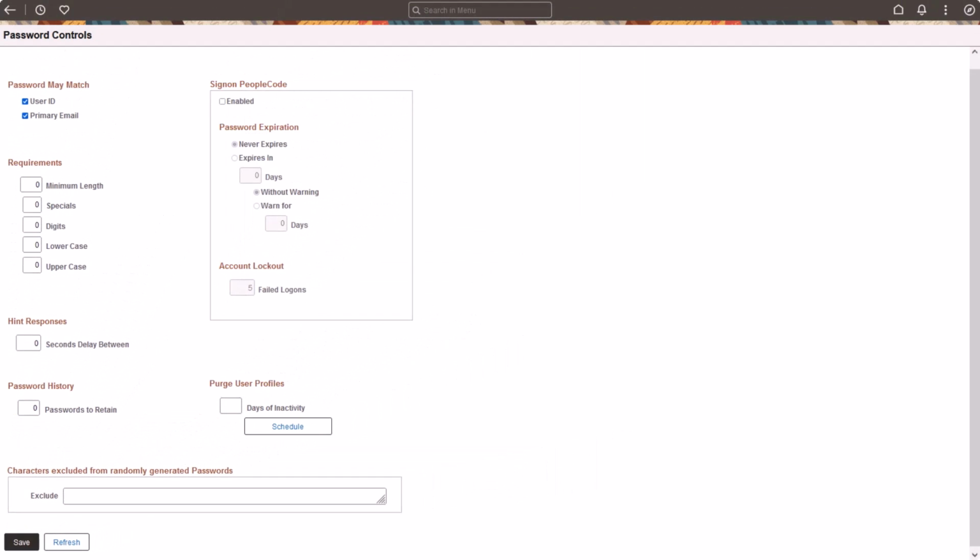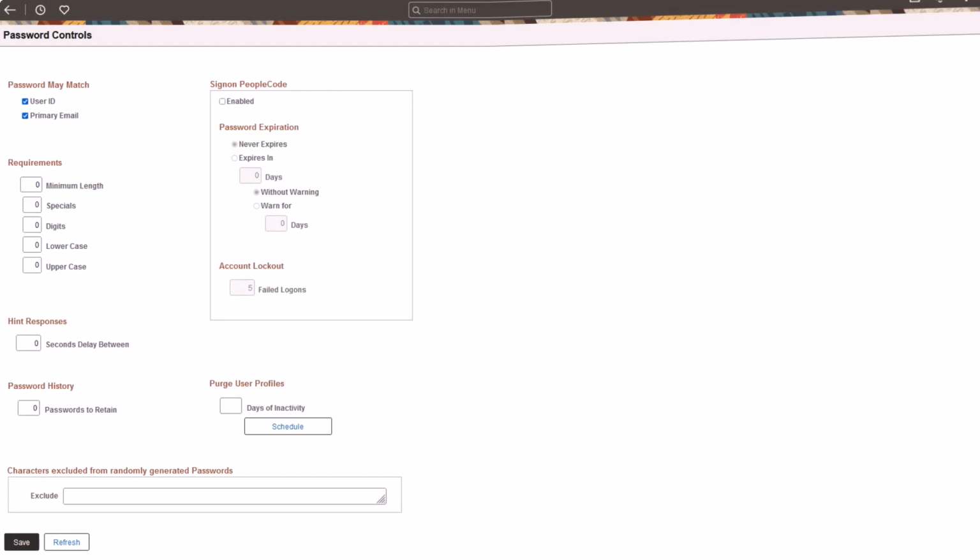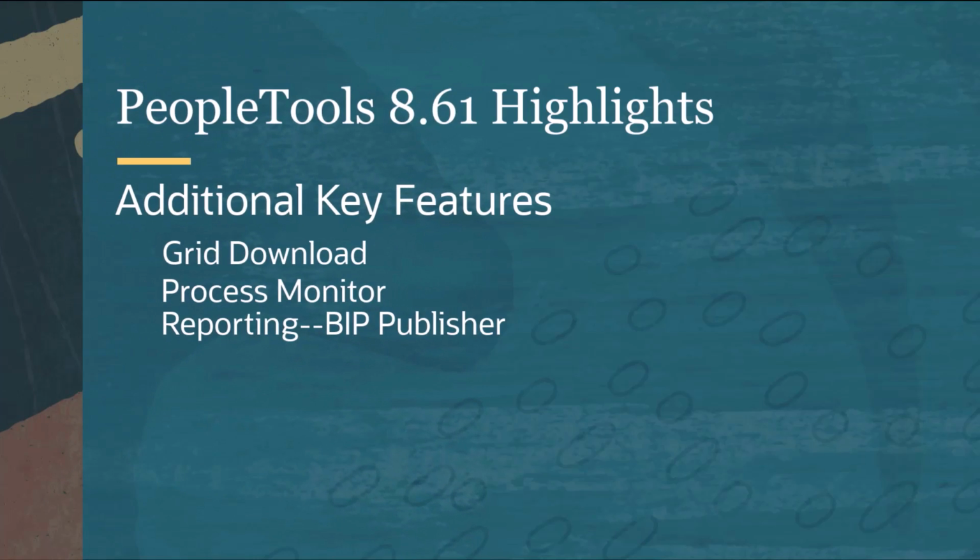This completes the feature descriptions for security. Additional key features include Grid Download, Process Monitor, and Reporting BIP Publisher.